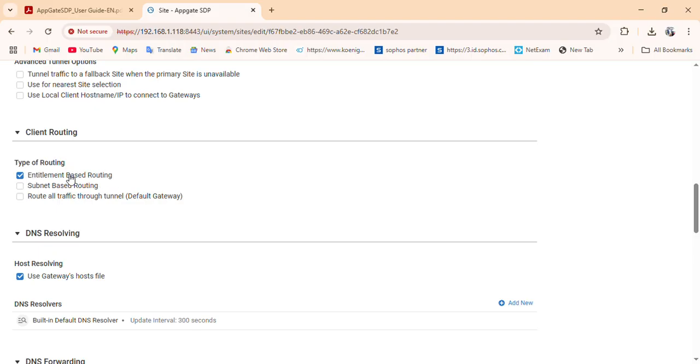So entitled based routing is the type of routing that should be limited to whatever I want the users to connect to. Let it be limited to such particular thing alone, not exceeding that. So that's the meaning of this entitled based routing.